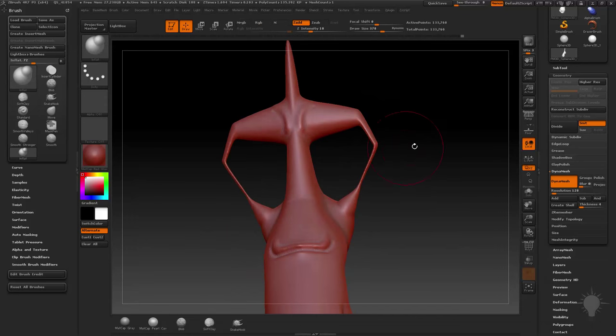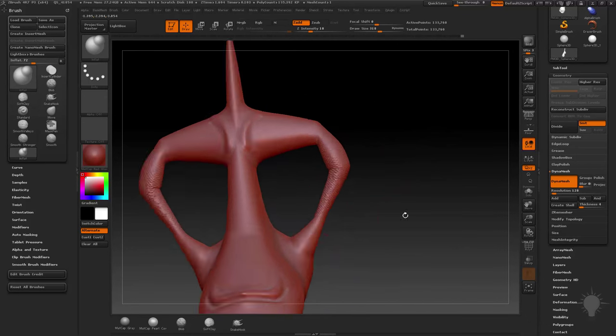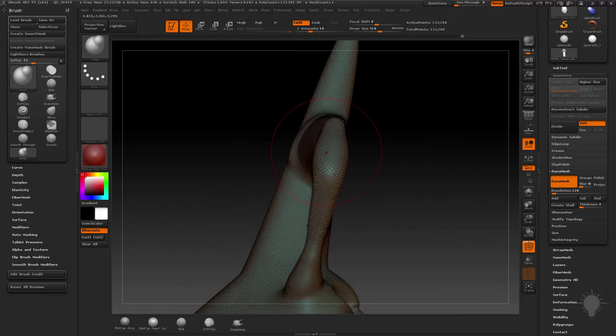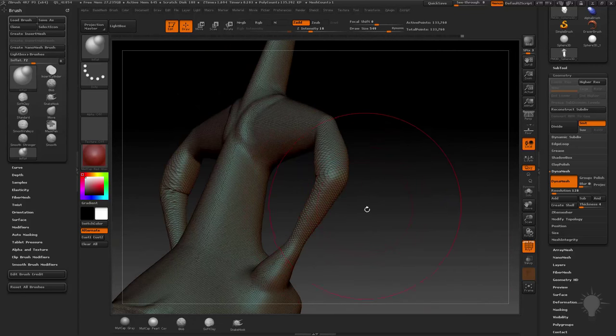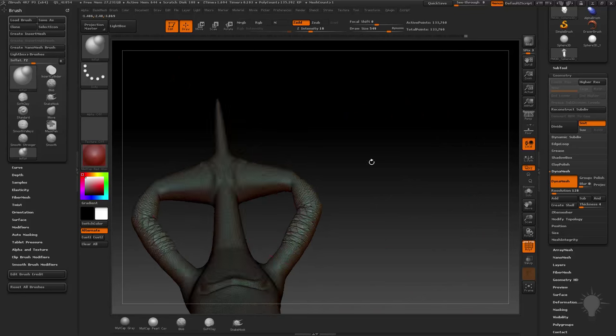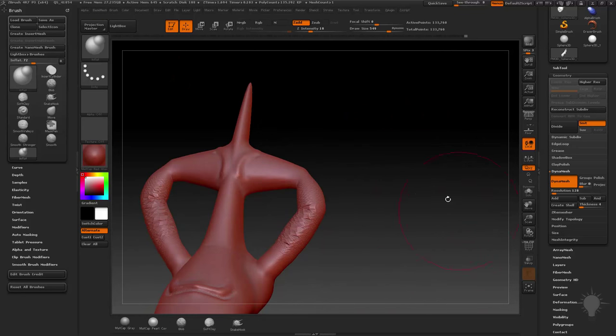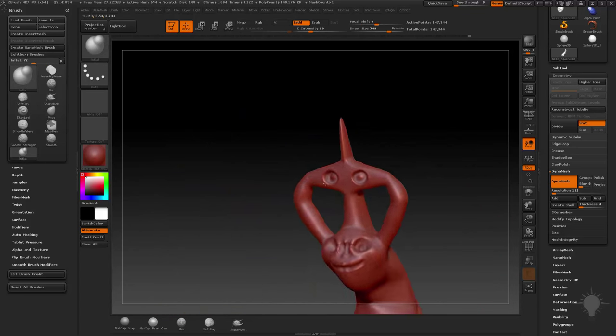So now with the inflate brush selected, remember those surface normals I was talking about, where all these polygons are pointing out in a direction from their face? Inflate will just inflate along those normals to push it out like a tube. This is just like you're blowing air into a balloon. So you can inflate those.